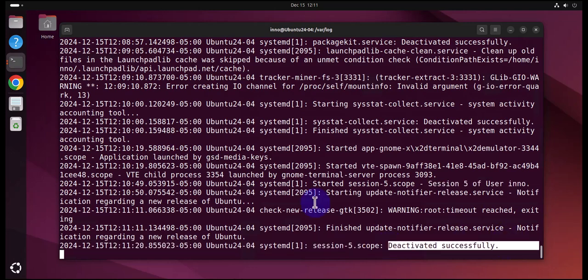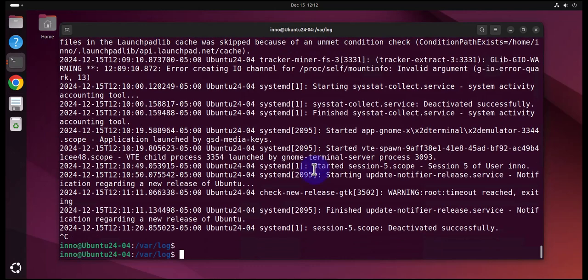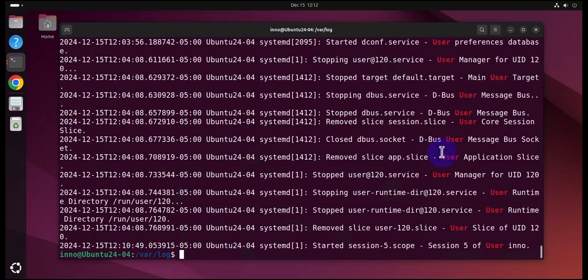Now with these log files, you can also search for logs using a keyword, using grep. So let me quit this. Let's say I wanted to search for logs containing user: grep user, and then syslog. Anything that has user will show up in the results. So that's one way you can view logs.